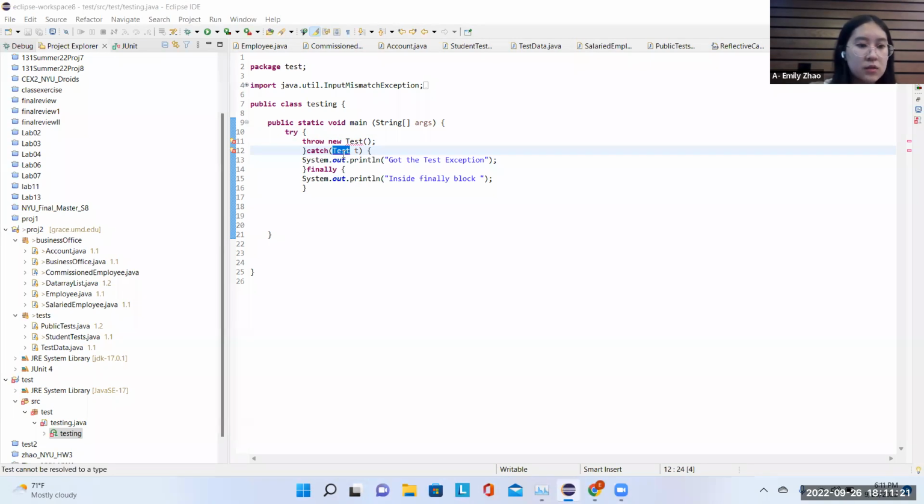Okay. Did we learn throw and about objects? No, not explicit.